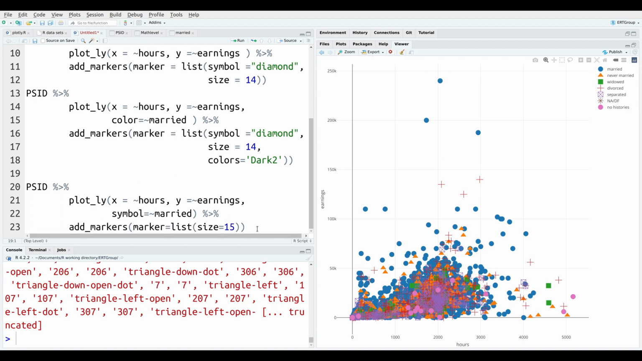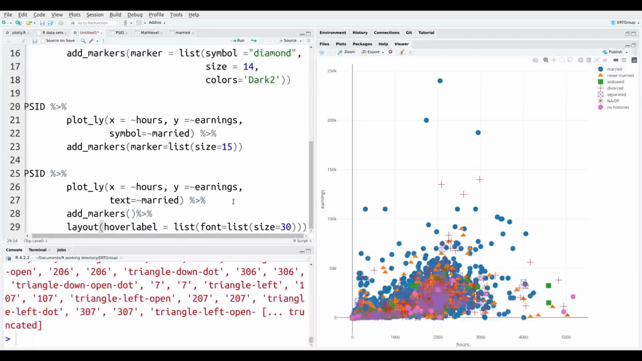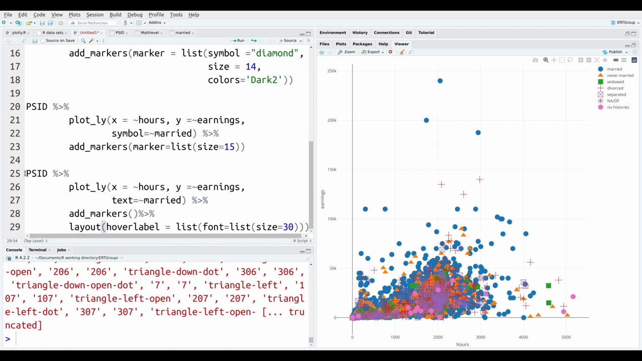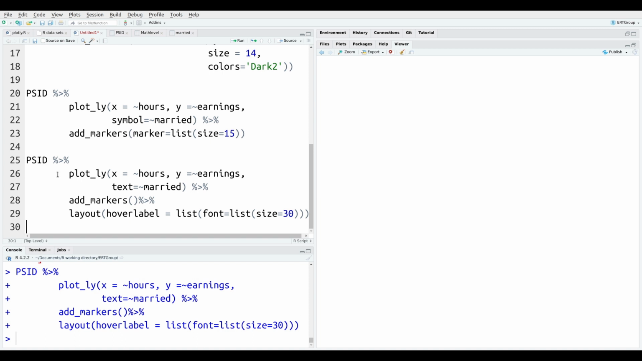I'll show you the code for this one. Okay, so in this one, we're going to have a hover label, which is going to provide us with information. So notice something here. We have still hours and earning. The text is married. So that's what's going to be in the little hover. This will make sense when you see it. We have add markers again, because that's for Scatterplot. And then the layout is going to be this hover label, which you're going to see in a second, with the list. And all we're specifying is the font size. And again, I'm making the font size bigger for the video. You wouldn't necessarily have to do this, but this is just for the camera, for the screen.